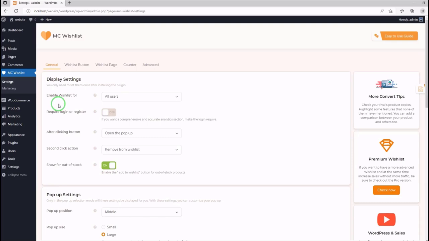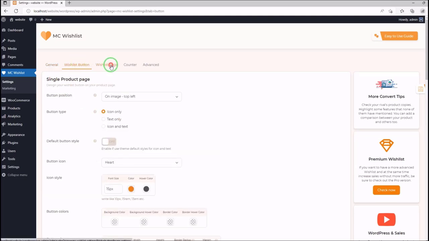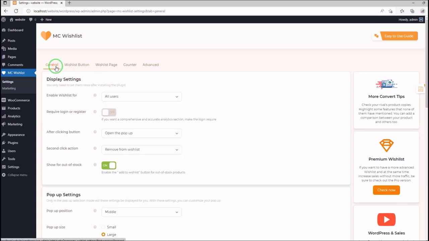you can see a pretty attractive design for the settings panel, and you can see each tab is pretty partitioned, and all of the settings that are related go to a separate tab. In the general tab we have some boxes for the display settings. Here we can enable wishlist for all users or just logged-in users, and here we can choose the action that you want after clicking the button.